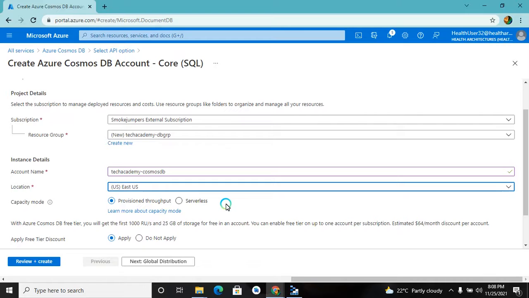So serverless containers can serve thousands of requests per second with no minimum charge, and no capacity planning is required here. When using Azure Cosmos DB, every database operation has a cost, expressed as request units. How you are charged depends on the type of Azure Cosmos account you are selecting, whether it is provisioned throughput or serverless.